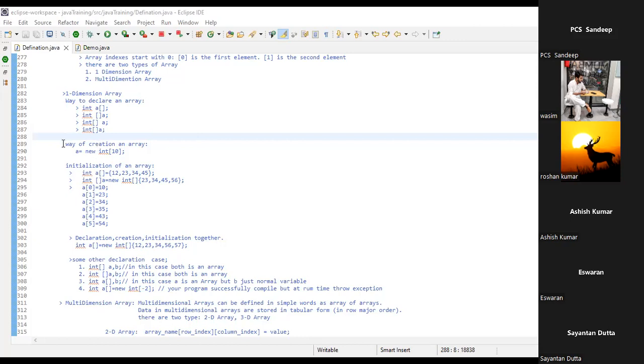So this is the creation process. How to create your array? First we have to declare, then you have to create. This is the syntax to create your array. First, you create an object of the array, and a variable points to this object. I've already declared the name of the variable, so this variable points to this array object.